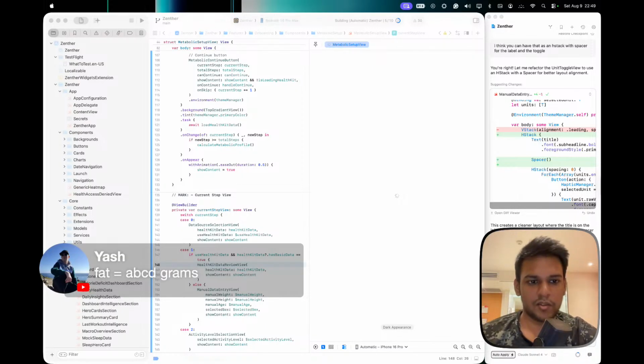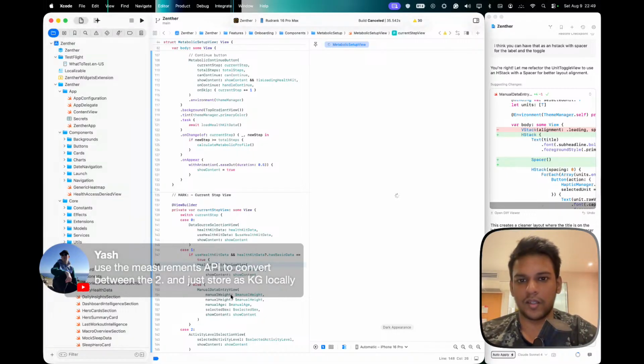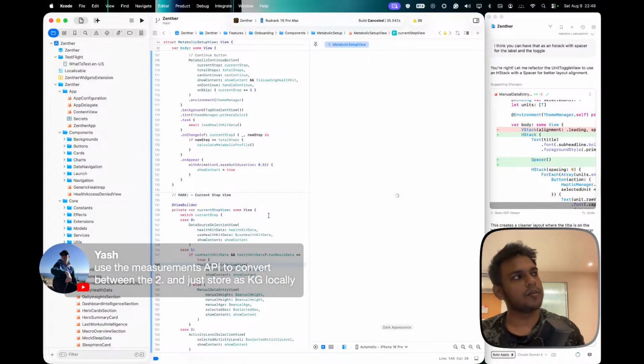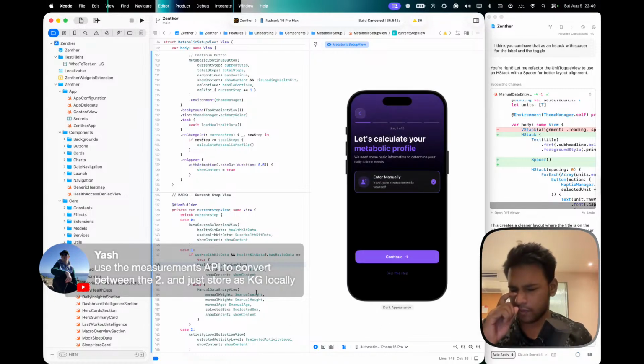Use the measurements API to convert between the two and just store as kg locally. I think that's the thing as well. I wouldn't want to deal with two different values. But I would be using those values, especially when I will have graphs for losing weight, showing the person is losing weight. And I would be giving some responses from the foundation model for that. If I'm using the value stored locally as kg, I have to make sure that I'm keeping the user's preference also saved and giving that to the foundation model.